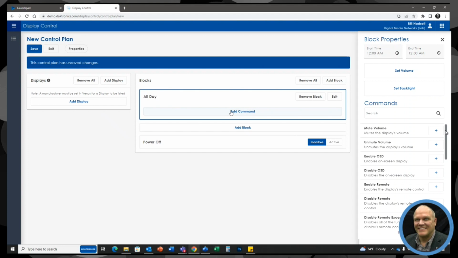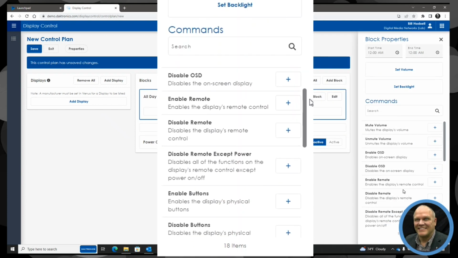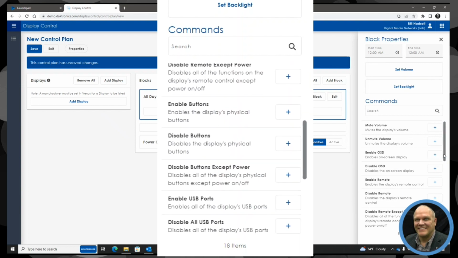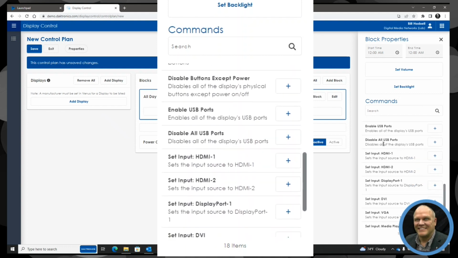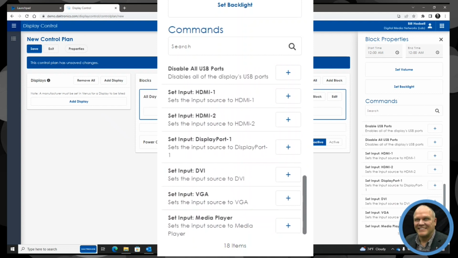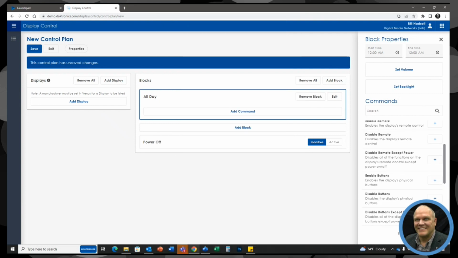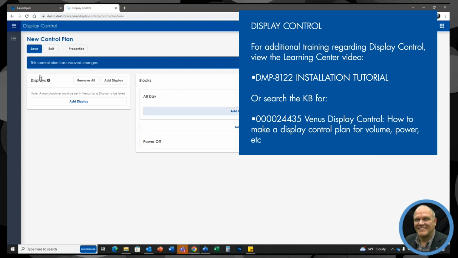The commands that we can send are things like mute the volume, unmute the volume, on-screen displays, enable or disable the remote control, change source, do things like select different HDMI inputs or change the source, set inputs, media player inputs, things of that nature, and then schedule those commands so that someone doesn't have to be present, or if they have a large network of LCD displays, they can issue these all at once. So that's a very powerful tool for larger networks or networks that are geographically deployed.